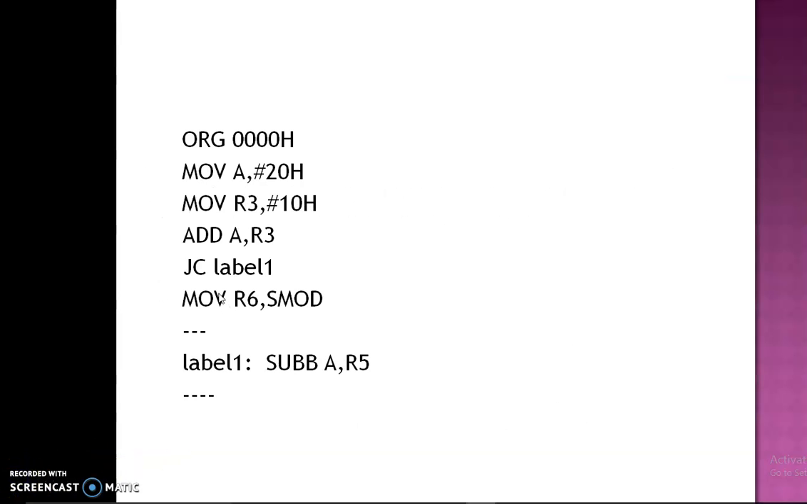Now I will show one simple example, using JC, jump on carry, how we can write the program. Any assembly language program starts with the opcode ORG, origin of the program. After that, you can write any memory location, and from that memory location, your program is going to start. So here I have written 40H, means from that location onwards, my program has to be stored.